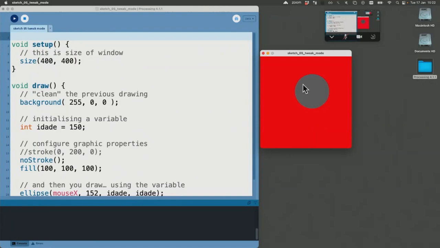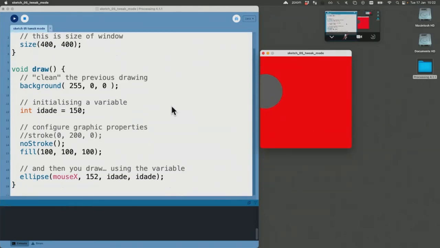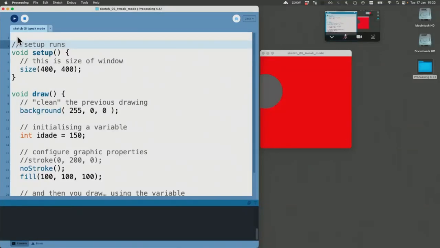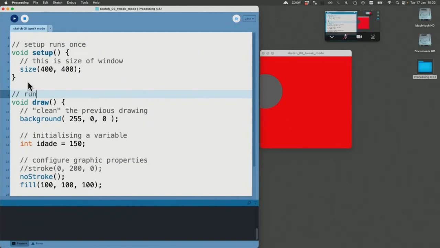Notice that the computer is always drawing. It's never stopping. It's always drawing a ball wherever it is, right? I told you that the setup runs once, and draw runs every time at the speed it can, usually at 60 frames per second or near. If you have a lot of instructions, then it slows down. You can actually count the frame rate.